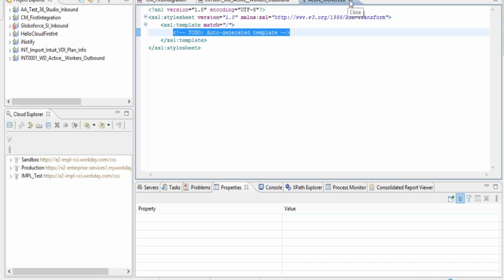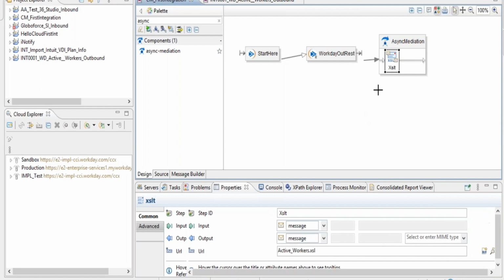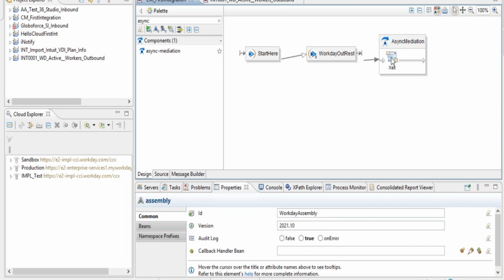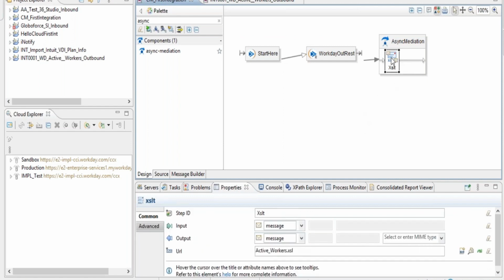I'll explain that code as well. So let us see that. Okay, this is what I have. I have done this one. What this XSLT is doing is that it has input as a message and output as a message. So as I said, it's all in the form of messages only.